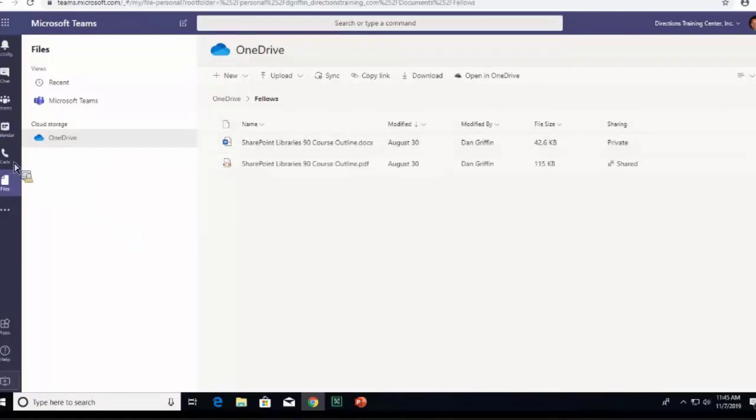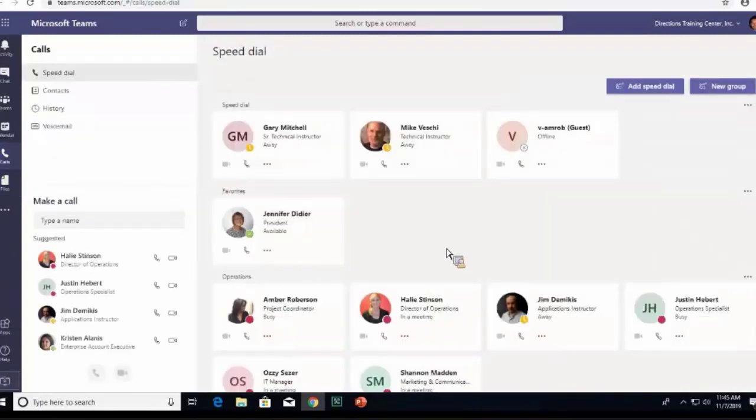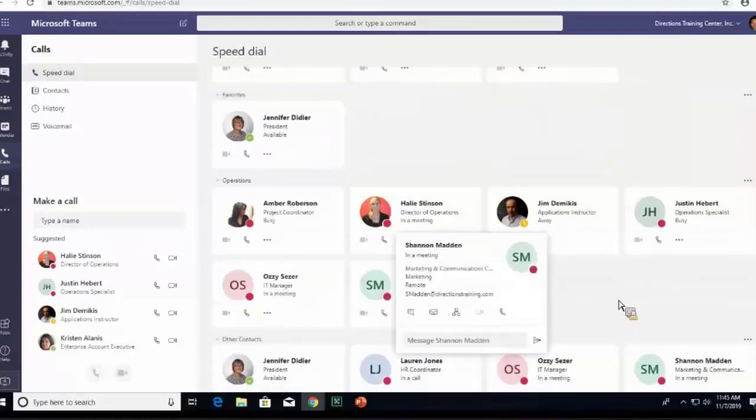Right up above files is calls. So this would be, in a lot of cases, computer to computer calling. And look at, these are all the people I work with. Shannon doesn't want to put a picture in there for whatever reason.